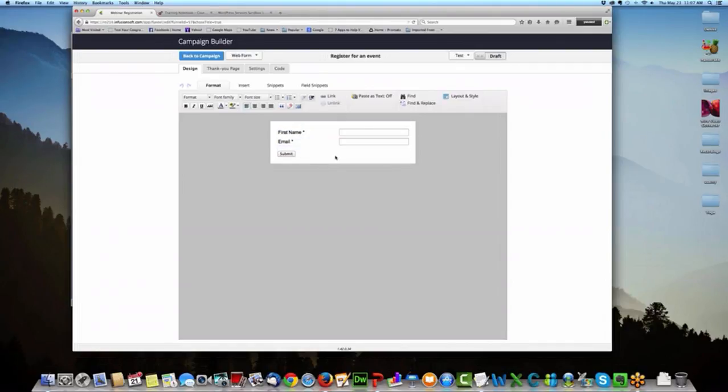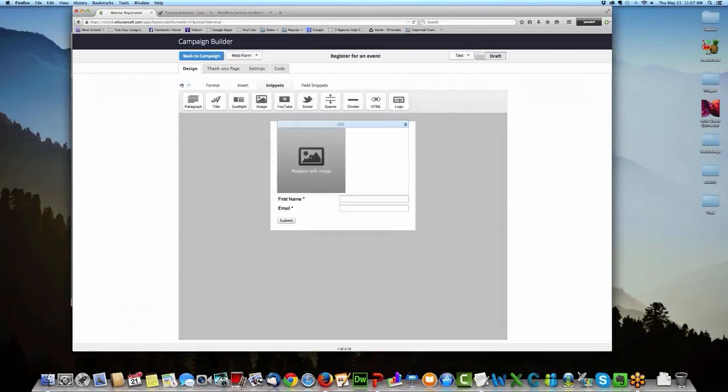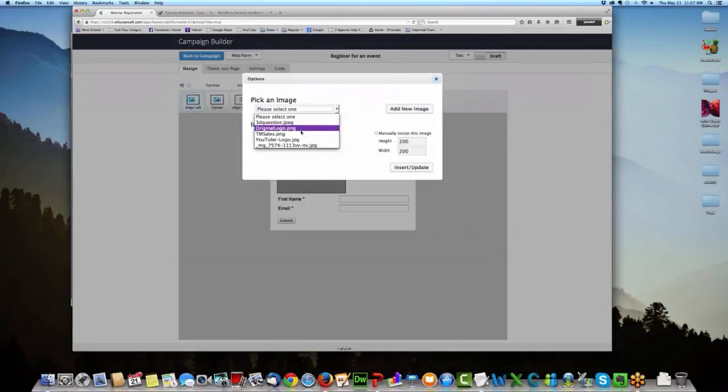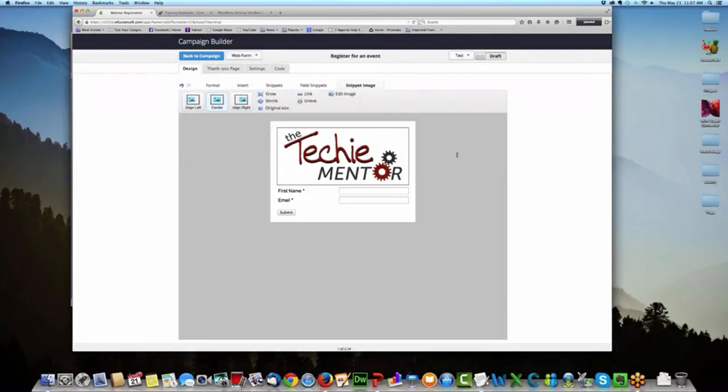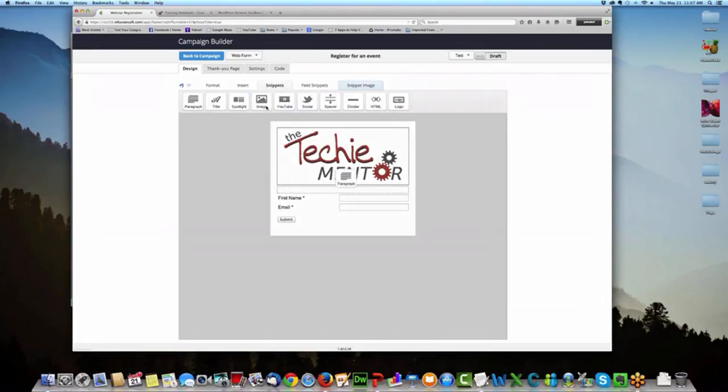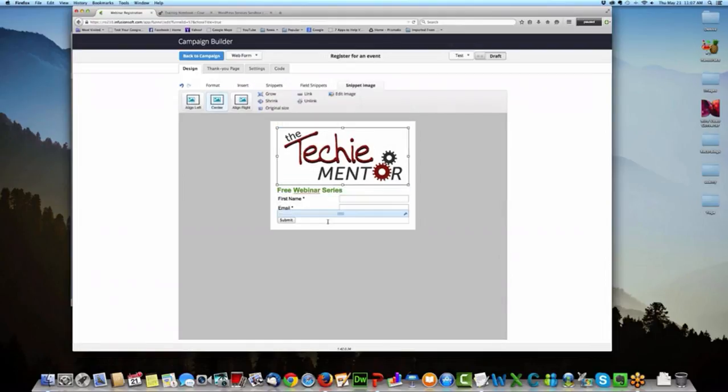What do you want? You can put in, you know, your snippets. I can go in here and put an image if I want. And then I can actually put in some info. Well, actually, you know what? I'll just put a title in here. Now, obviously, I'm not going to spend a lot of time on this, but you get the idea, right?